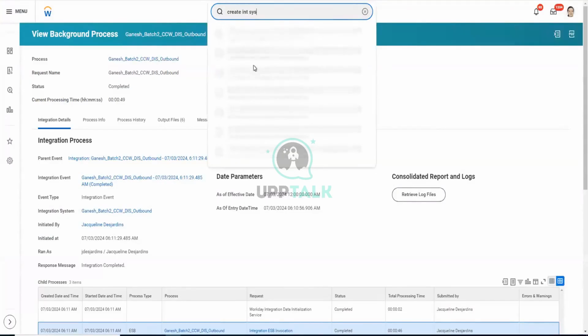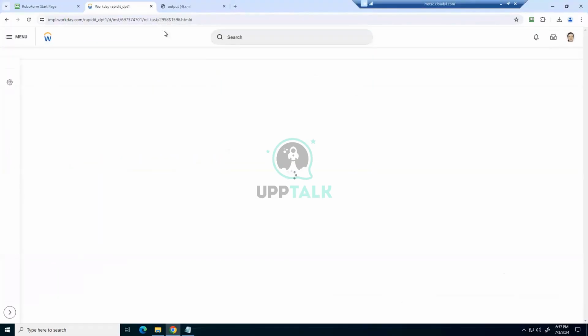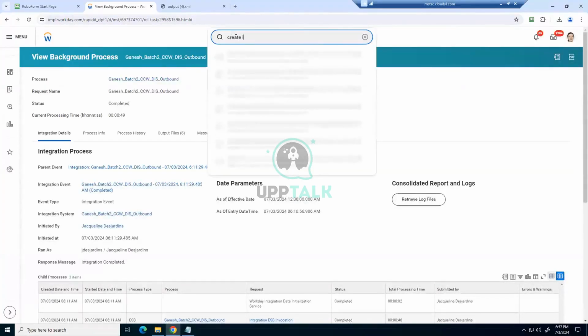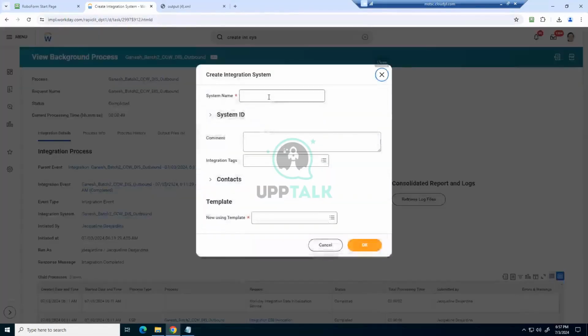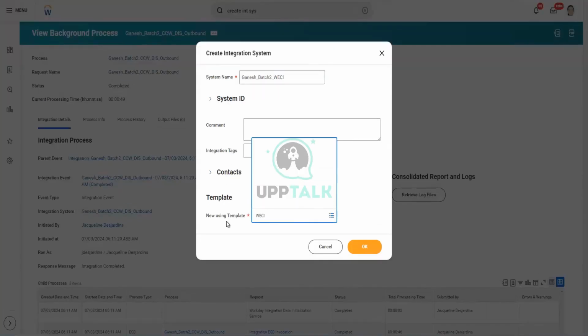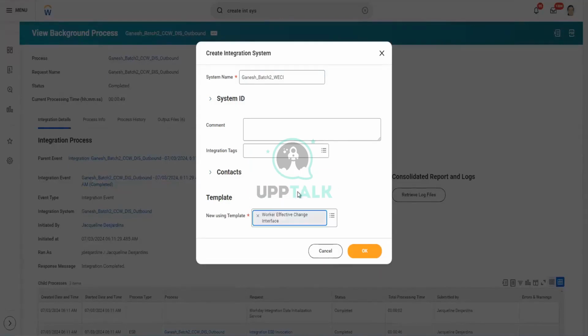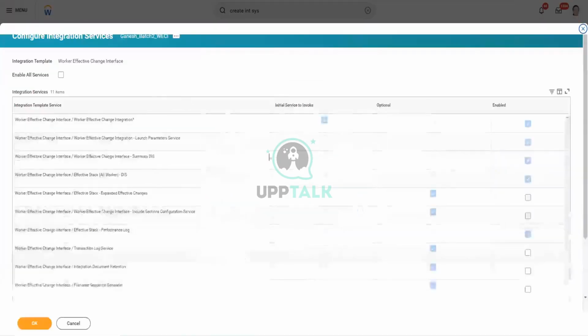I'm just going to create an integration system. I'm just giving the name, whatever. Here we will use Worker Effective Change Interface. This worker effective change interface will generate data in effective sequence.